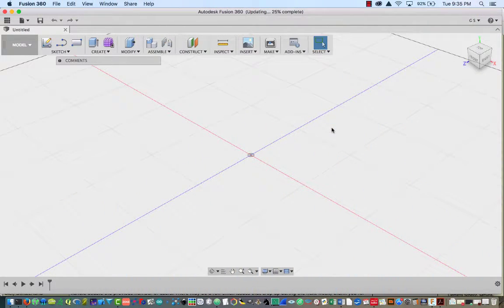Hi, we have Autodesk Fusion 360 downloaded onto our laptops now, and I've signed into my account and opened it up, and this is basically what you should end up seeing. So before we do anything else, I'm going to just show you a couple of things.